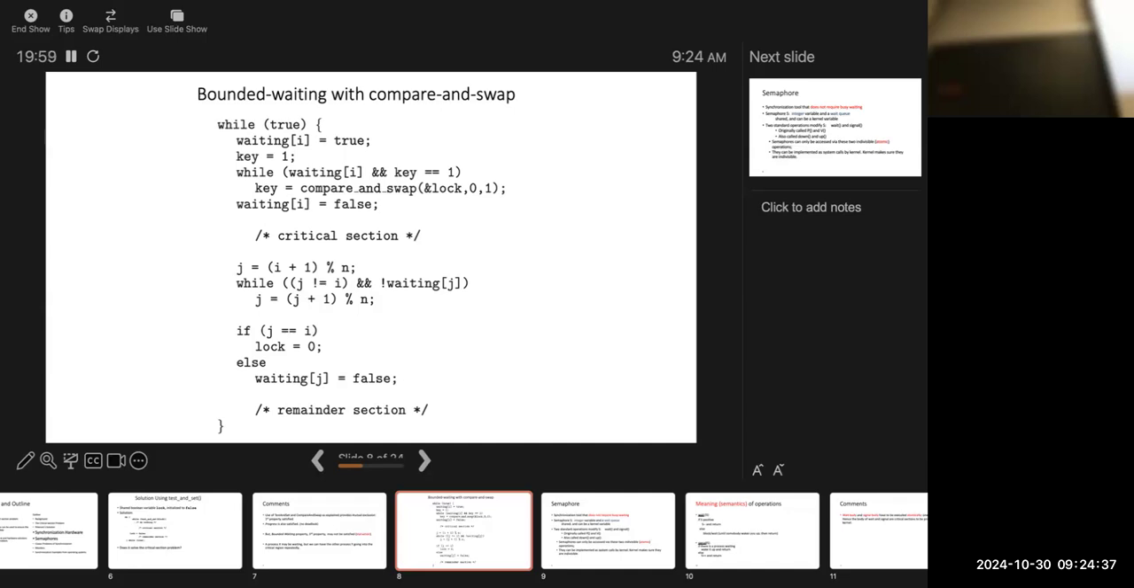After that, P0 will be able to enter the critical section, and then it will set J equal to 1, and so on. You will continue, so they will keep taking turns. P0, 1, 2. We started from P1: P1, P2, P3, P0, P1, P2, P3.